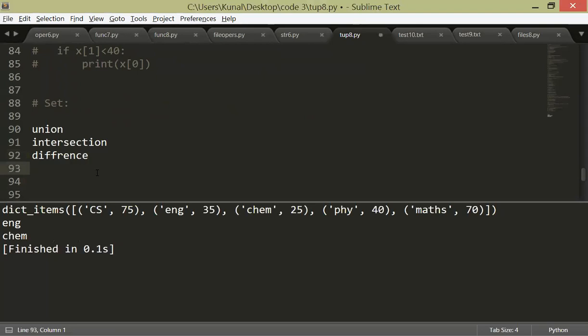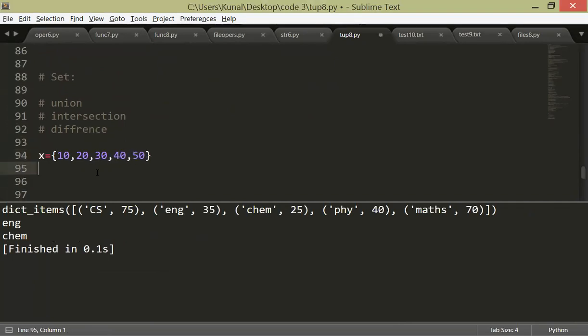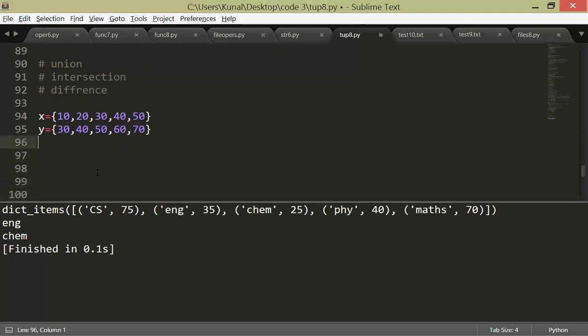Before going to the Python set, let's cover the basics quickly. Let's say I have just two sets, denoted with this bracket. This is just plain maths. Don't consider it Python.